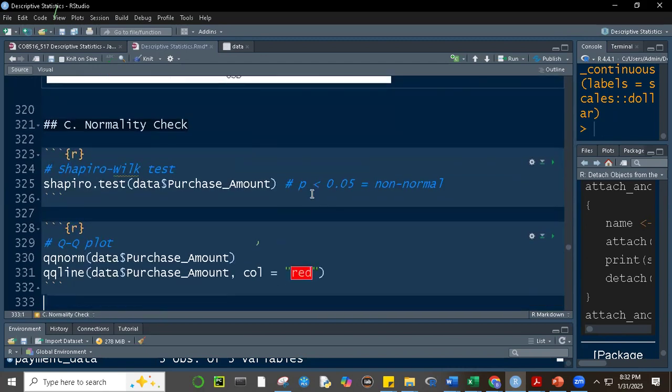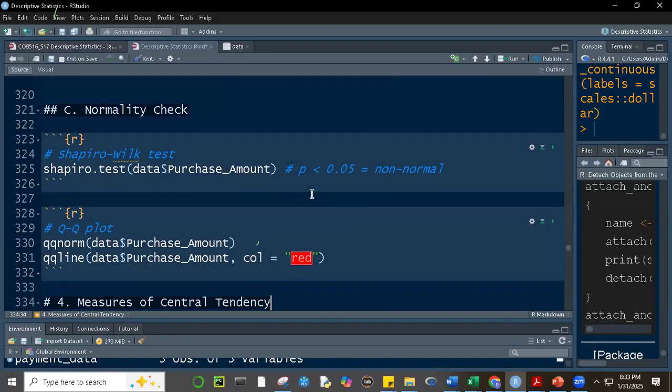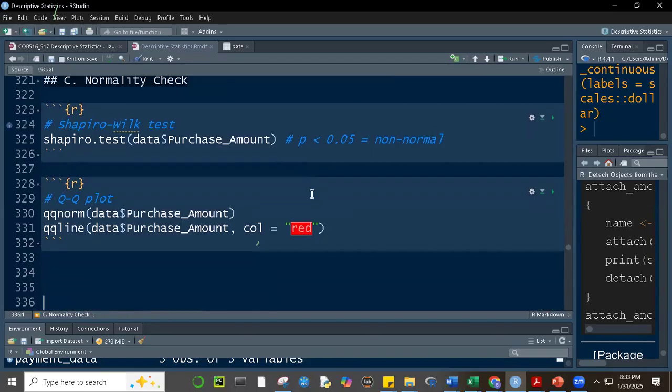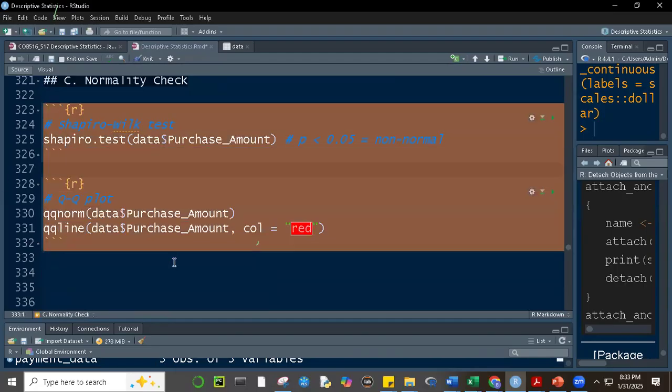So how do you know if a numerical variable is normally distributed? You don't check normality for categorical variables. So here we're checking purchase amount. Maybe we can include also, let's check also, let's copy this too.